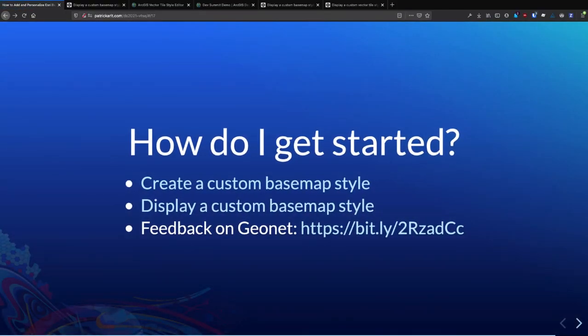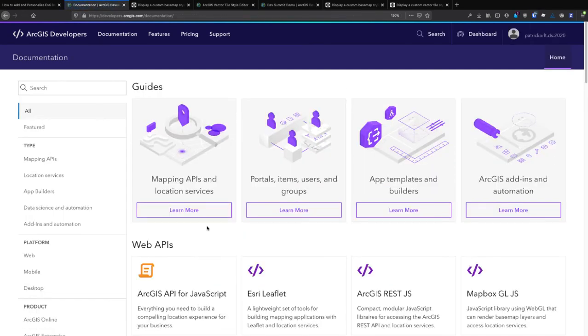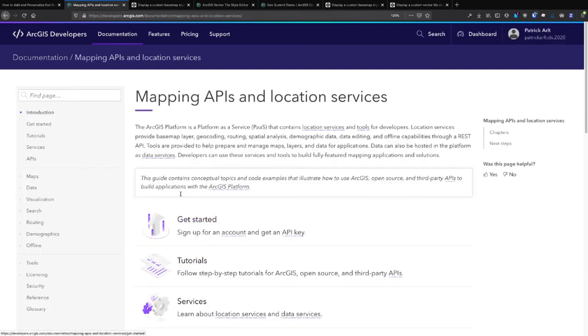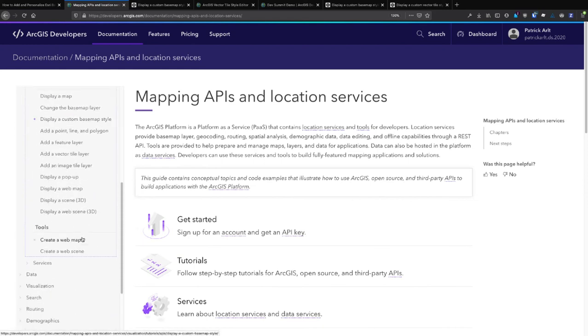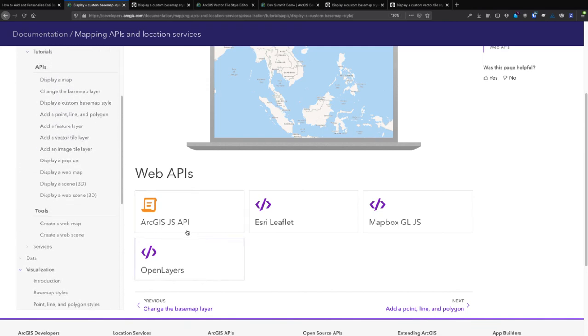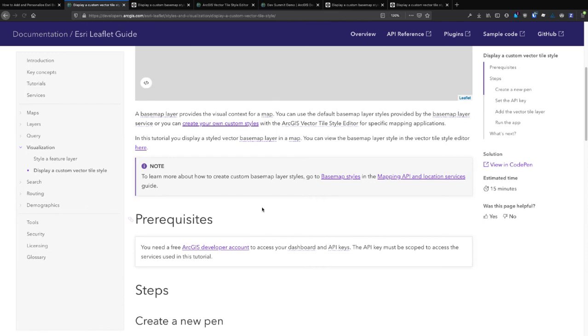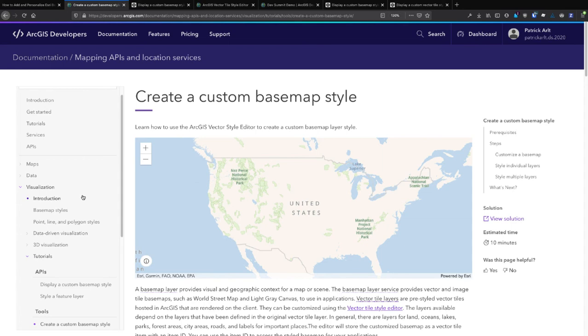So if you want to get started, we have two tutorials. These will be in the links in the PDF of the PowerPoint: Create a custom basemap style and Display a custom basemap style. These are both on the developer website in the Mapping APIs and Location Services guides. You can go here, and then they're going to be in Maps, Tutorials, Display Custom Basemap Style. And then you can also find which APIs that's for. And clicking through, you can also find the Create a Custom Basemap Style in the Visualization chapter.